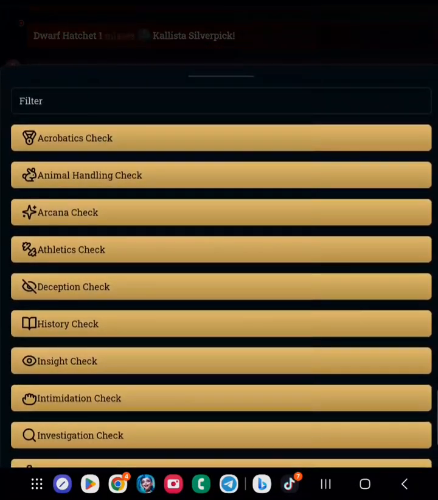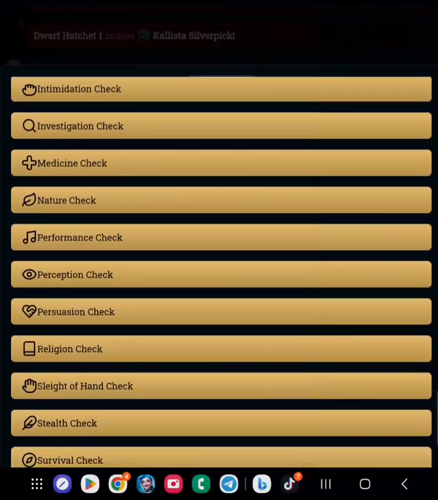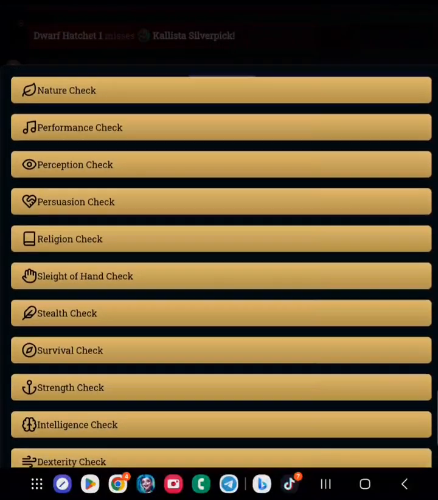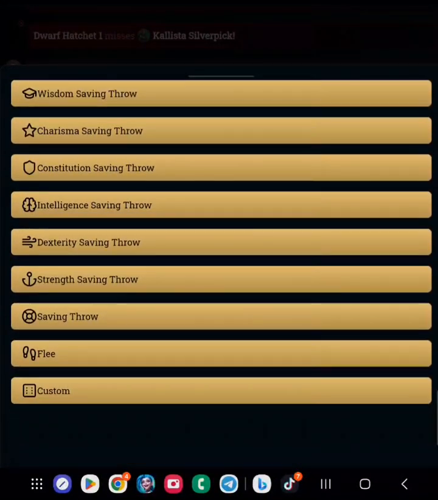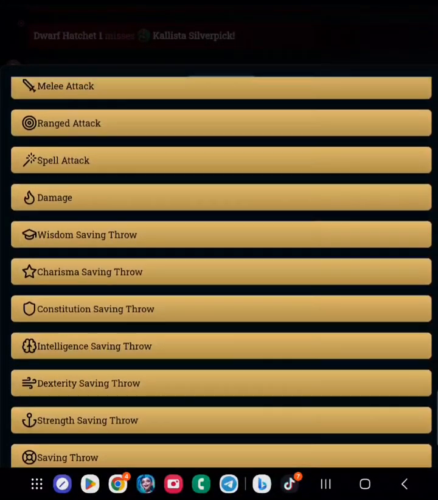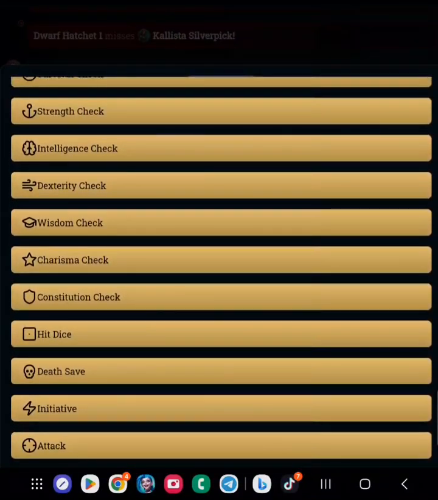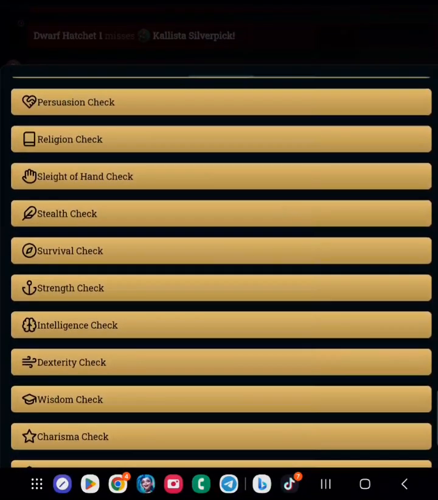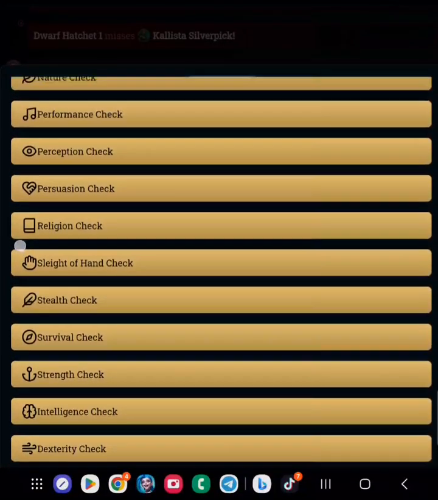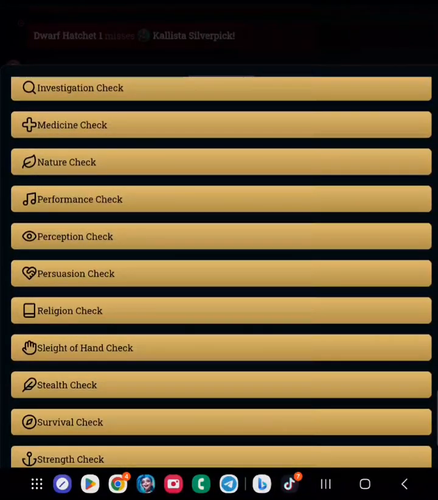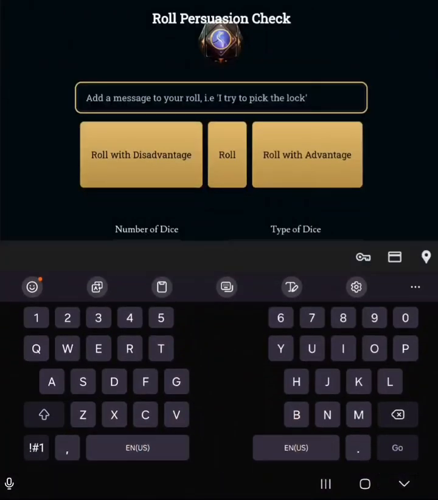But I also want to show this because I'm probably going to end up dying attacking these people. But you can also do your saving throws. It'll ask you what you want to do. But you could also do your own as well. Like if I want to do persuasion, let's see if we could persuade these dwarves to stop attacking.